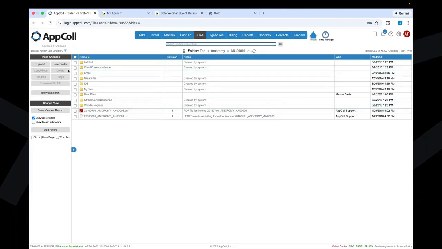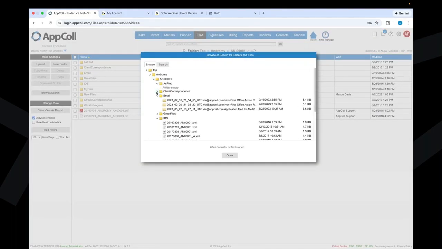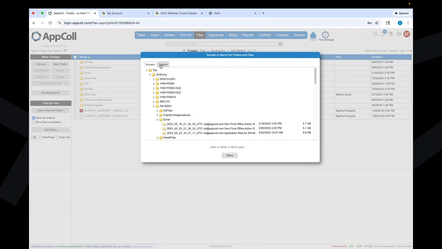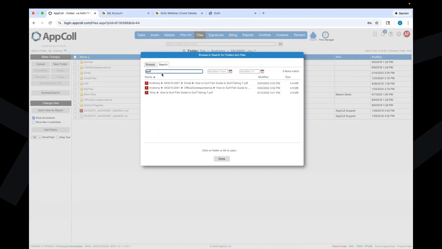Working from this browse search button, I find it's a little easier to drill into information or jump around. You can also use the search. So if you're just looking for a document and you know any part of it, just start typing in there, or maybe you want to utilize the dates and you can jump right to that document and open it right up.